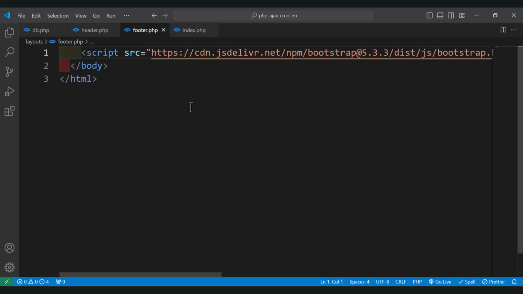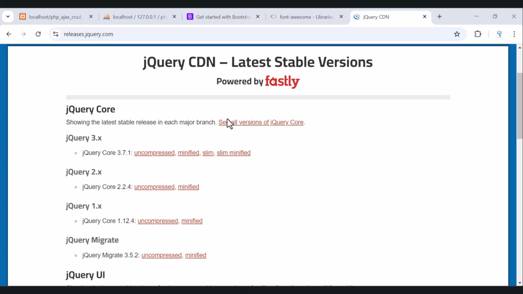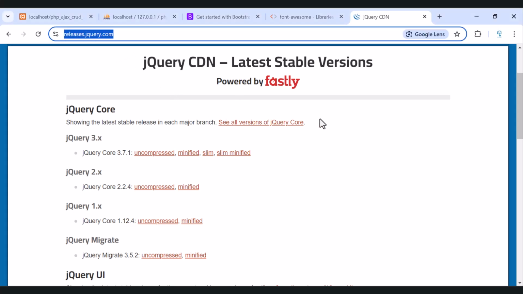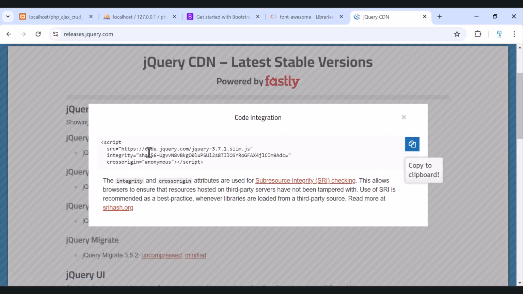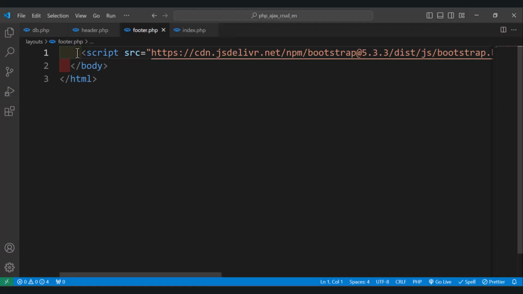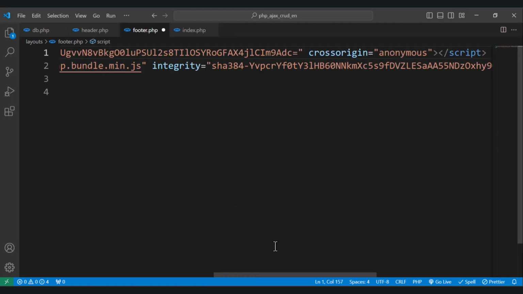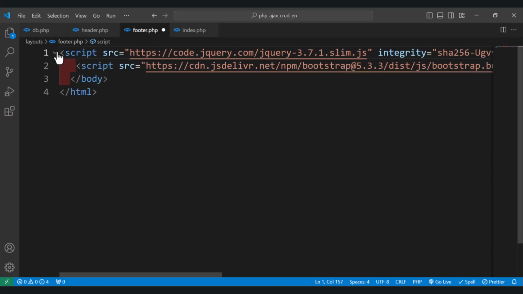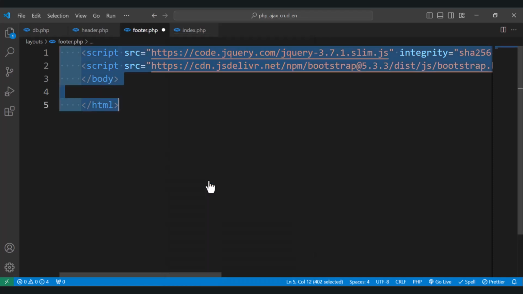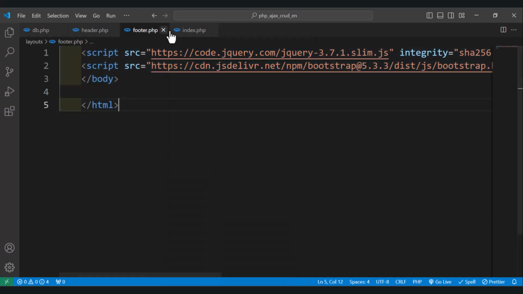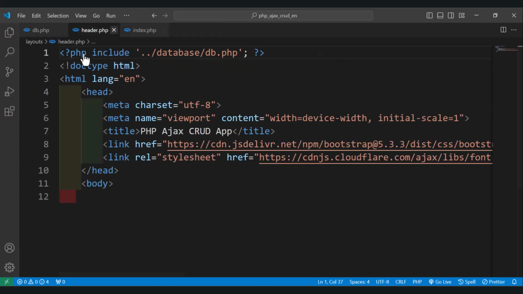Here inside the footer we have the Bootstrap JS, but we also need jQuery. To do that, let's move to the link here, and once you are here, let's copy slim, so you can copy the scripts from here and add them inside the footer. So now we have the header and the footer. Let's organize the code, or format it like this. Save.